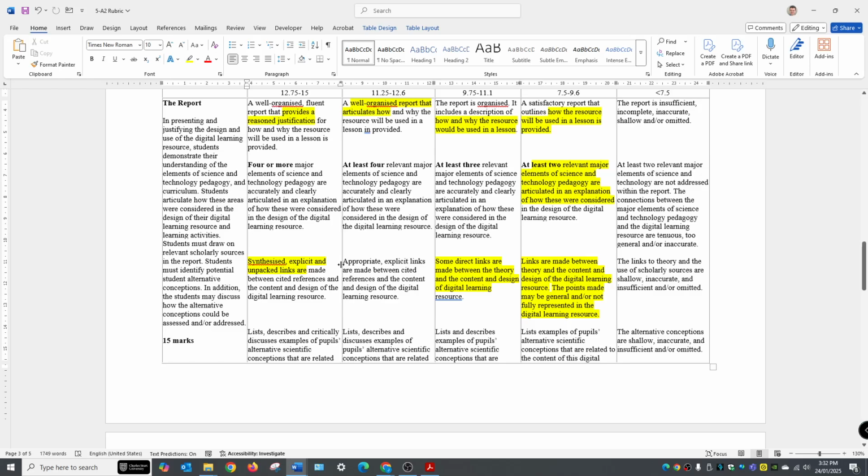Okay? So they're synthesised. So some explicit unpack, synthesised. They're brought together. So you've got those connective words like similarly, however, thus, therefore, further to this point, those little phrases do the work there.